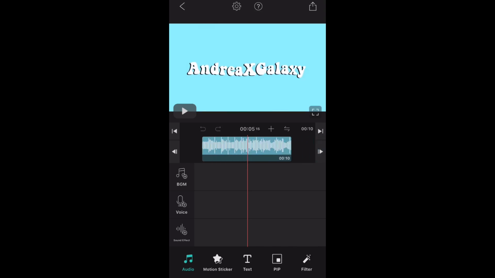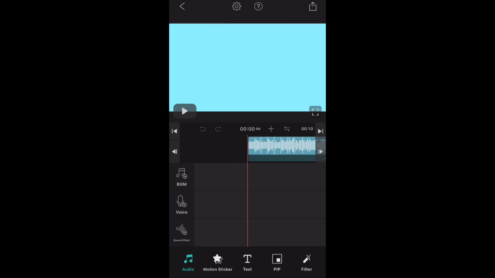But I am basically done with the most simple part of the intro. So now we're gonna go ahead and add the effects on VLLO. If you're an iPhone user, this should be perfectly fine for you. So the first thing you're gonna do is press motion sticker and then add the sticker.